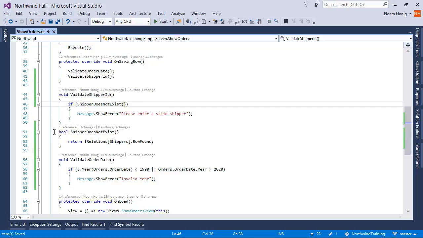So what have we done here? We've created a method. Its return type is bool. Its name is shipper does not exist, and it doesn't receive any parameters. And in it, we're using the return keyword to return the actual result. And over here, we just called it with parens.